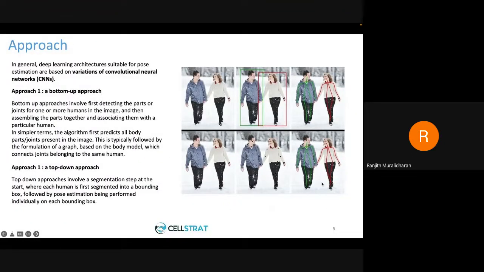So there are two key approaches within pose estimation. One would be the bottom up approach and the second one would be the top down approach. So what does bottom up and top down mean? Just look at the example on the right side. You have two people inside an image. Now, in your bottom up approach, it detects the parts. Each and every part will be detected, and then finally it will give you the key points.